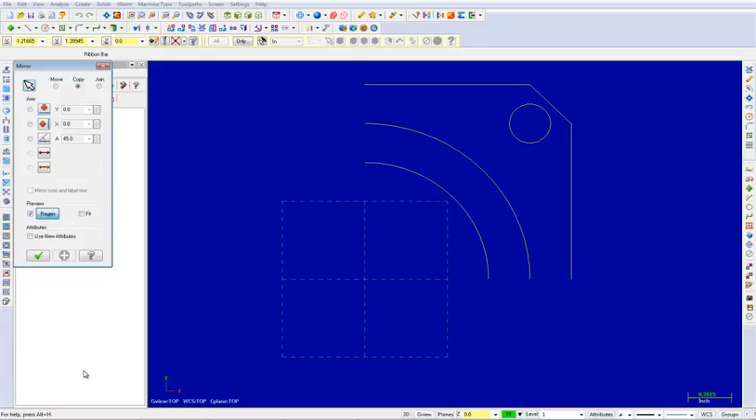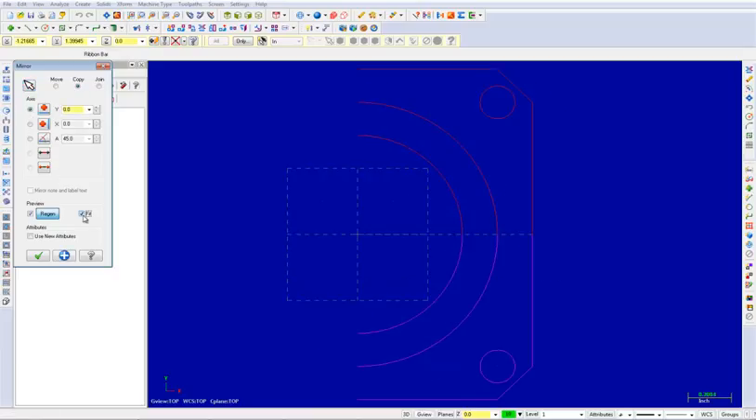Make sure that Copy is enabled, the radio button in front of the X-axis is enabled, and the Fit is enabled. The preview of the mirror will appear as shown. Select the Apply button to stay within the command.